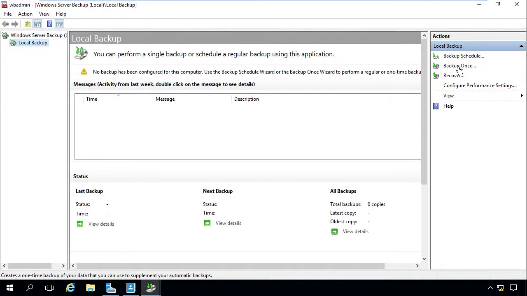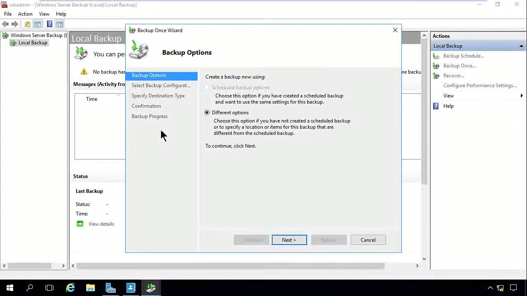Let's look at that wizard. I'm going to go ahead and click on backup once. And this is dimmed out because we don't have any scheduled backups. Otherwise, it's going to kick off a scheduled backup, but we don't have any.